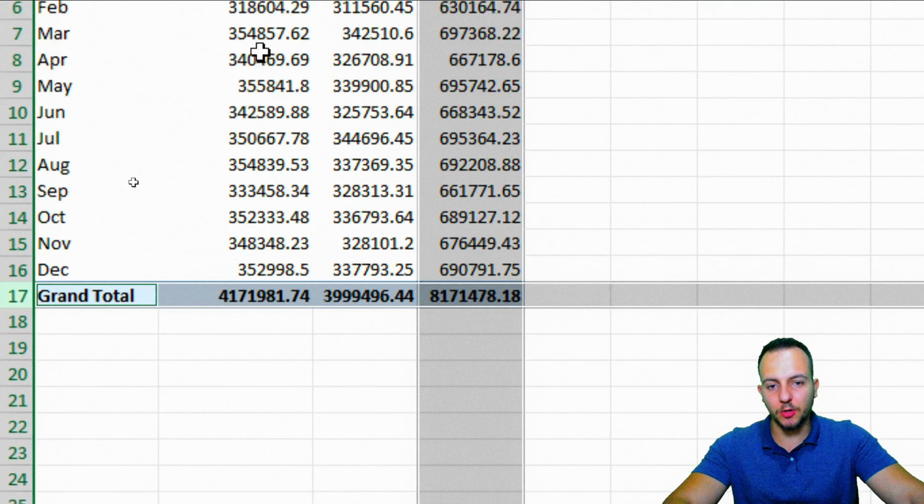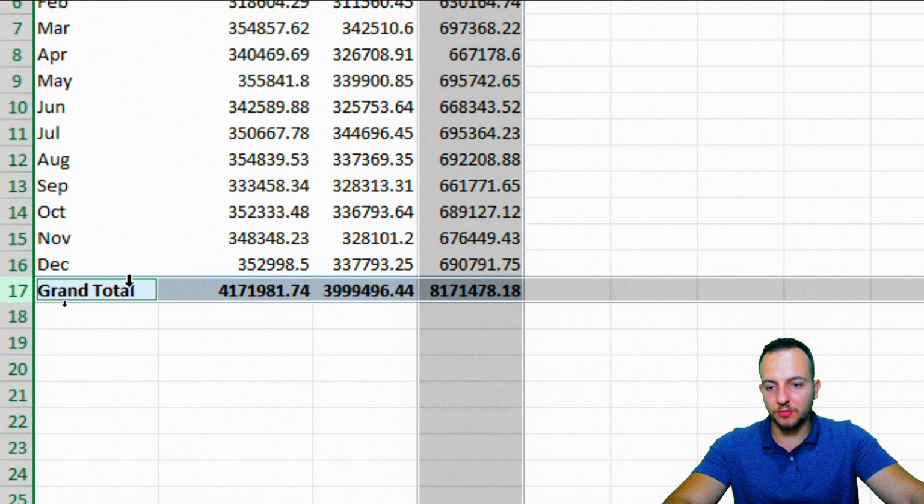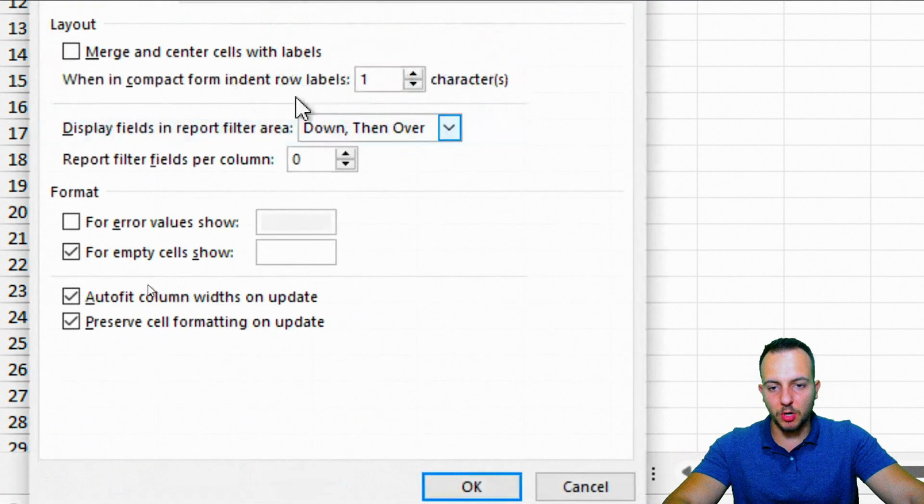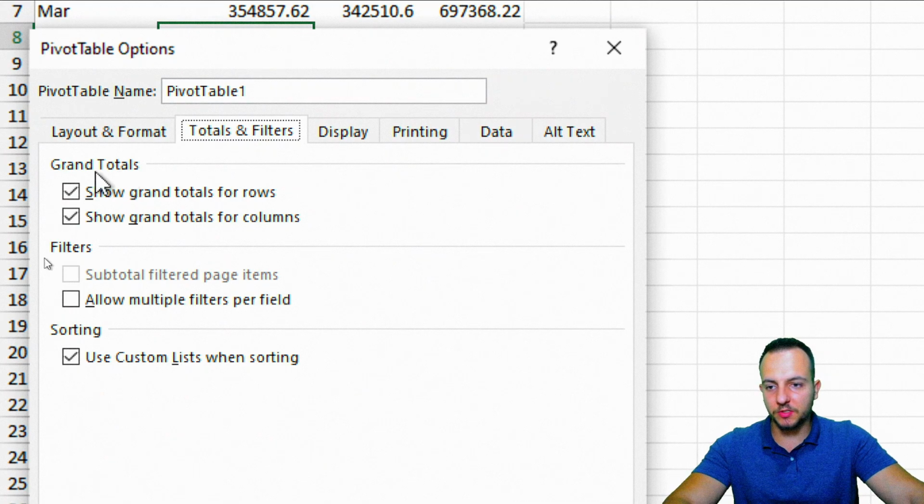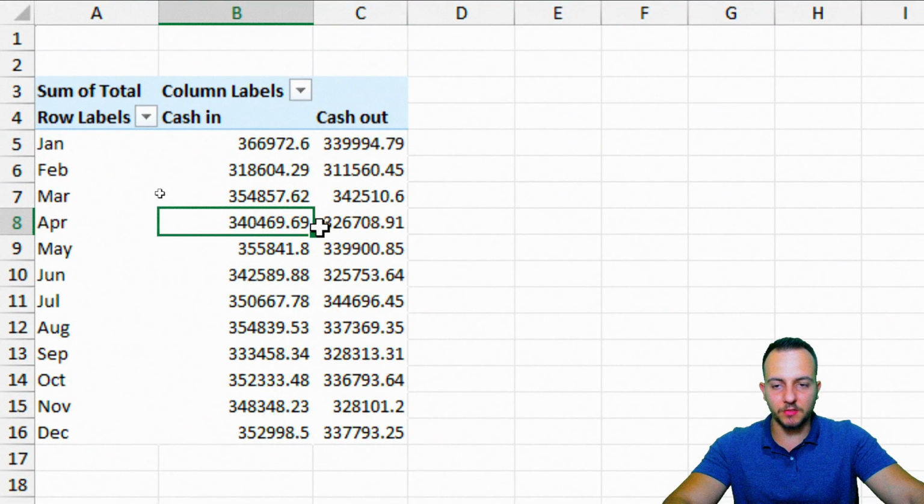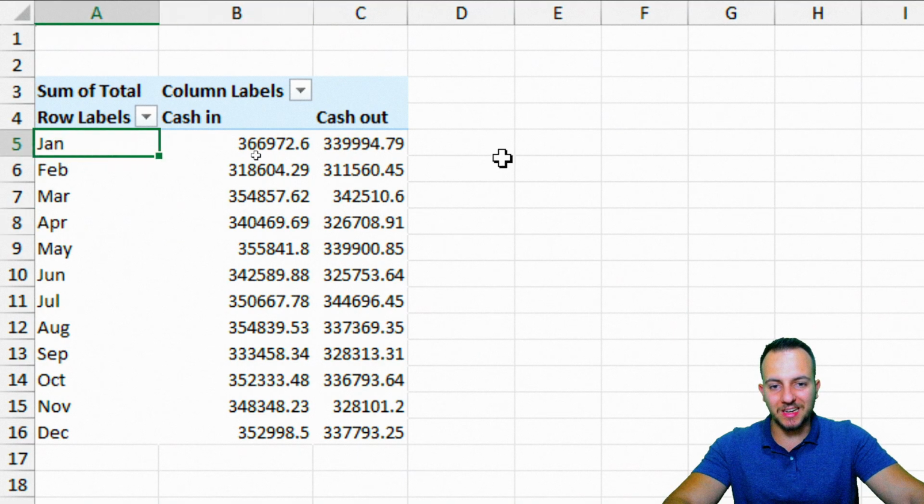Okay, so I can read it off the last column and the last row. To do it, I can right click in the pivot table and go to the pivot table options, totals and filters. And these grand totals right here, I can just uncheck these two options. Okay, and that's it. So we're done with the first analysis.